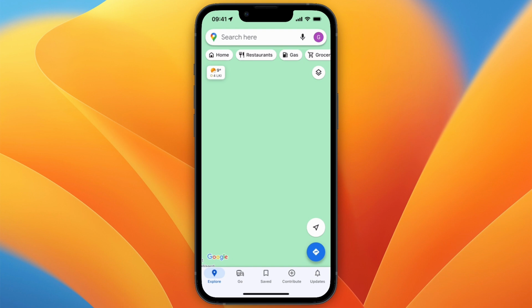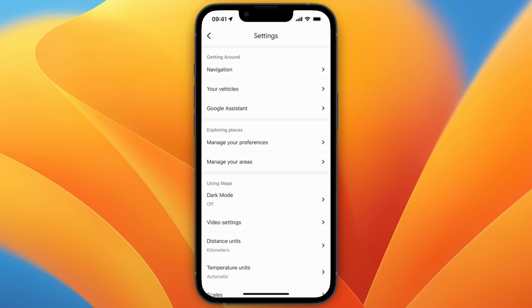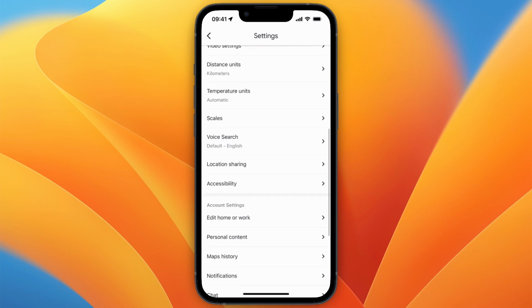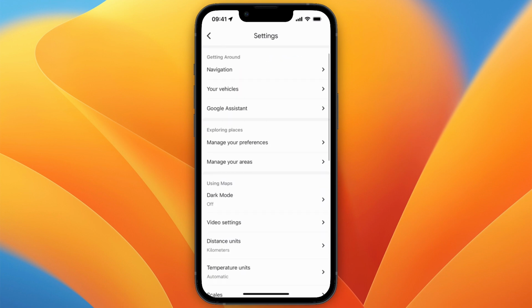Now if you're on Android, what you'll have to do is in the top right click on your profile picture, and then from there go to Settings, and then at the top it will say App Language. Now if they change it, then it could also be under Preferences, under Using Maps, or really anywhere right here, but you will find the language somewhere in here if you're on Android.